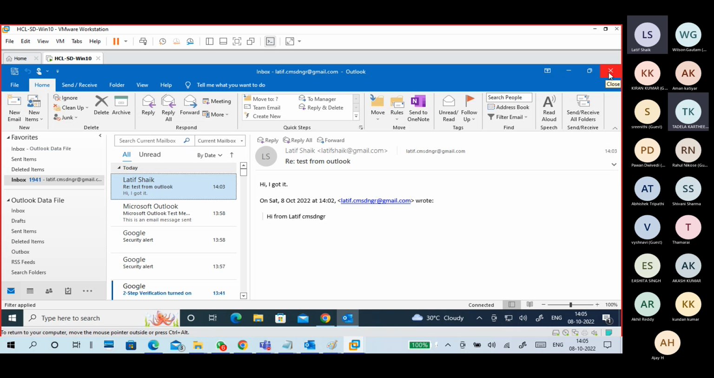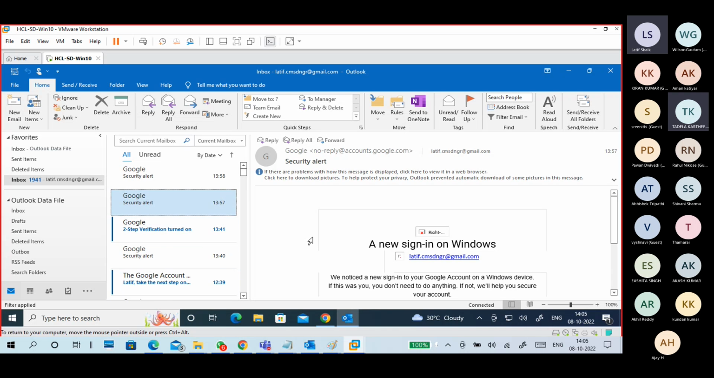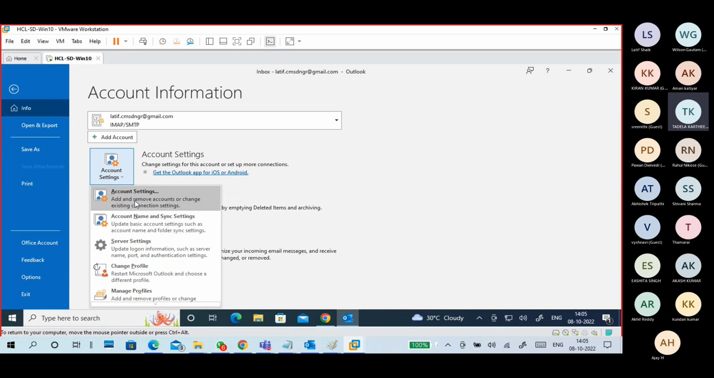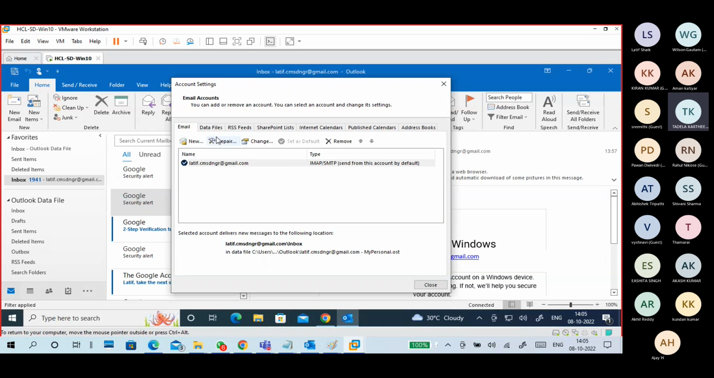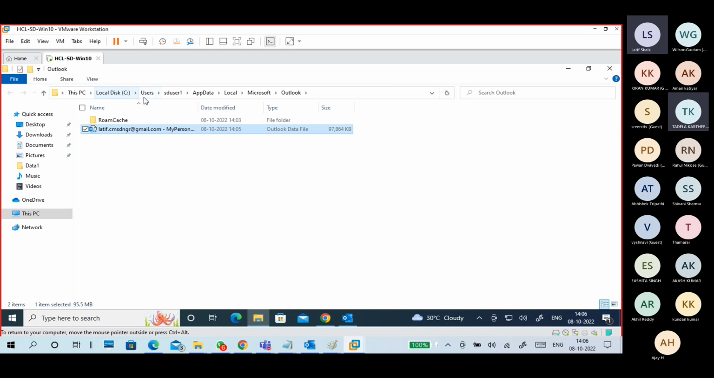Even if you are disconnected from the internet, you can read these mails because you already received them. They're stored in your PC. Where are they stored? Go to File, Account Settings, and Data File, open file location. It will open, so don't worry. It is C drive, Users, username, AppData, Local, Microsoft, Outlook. So this is my Outlook.